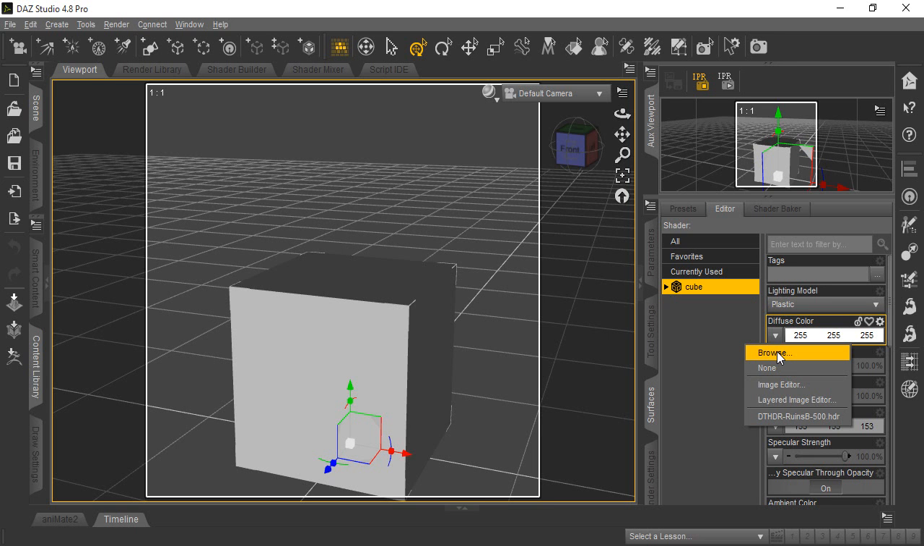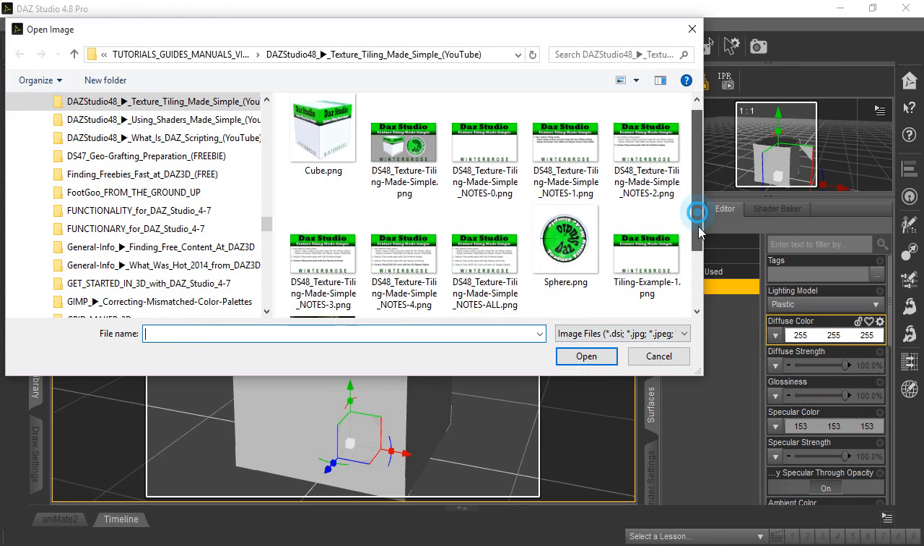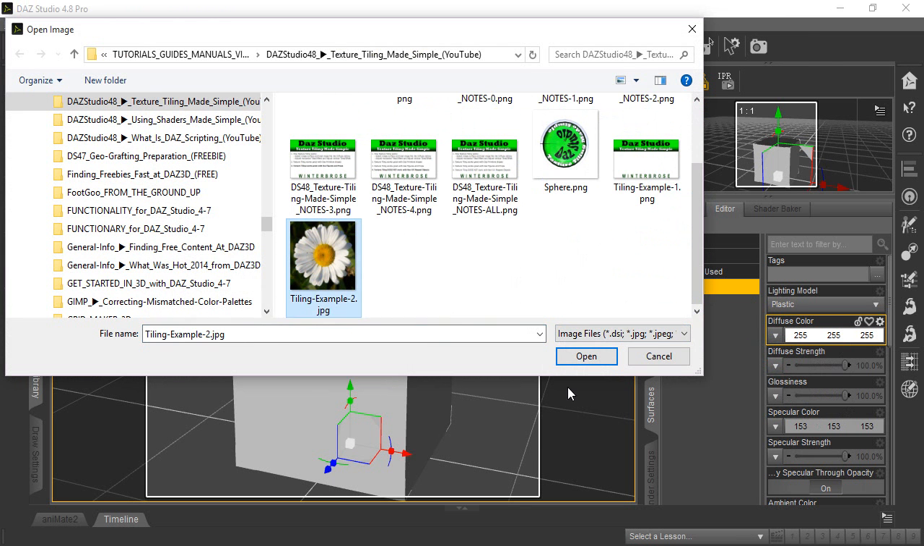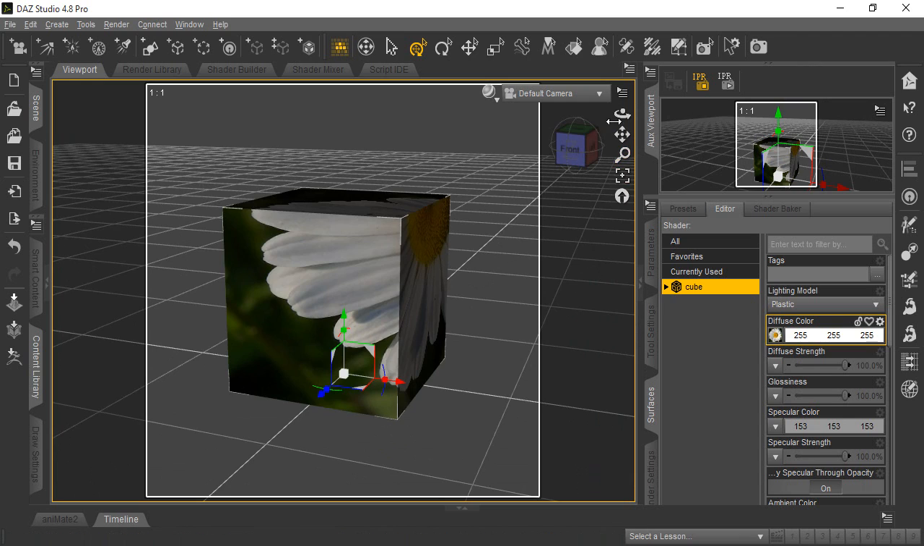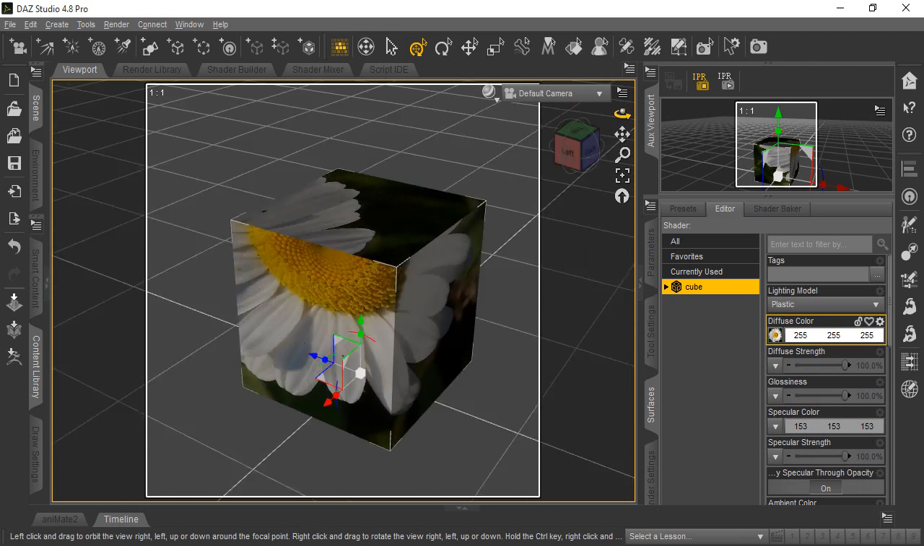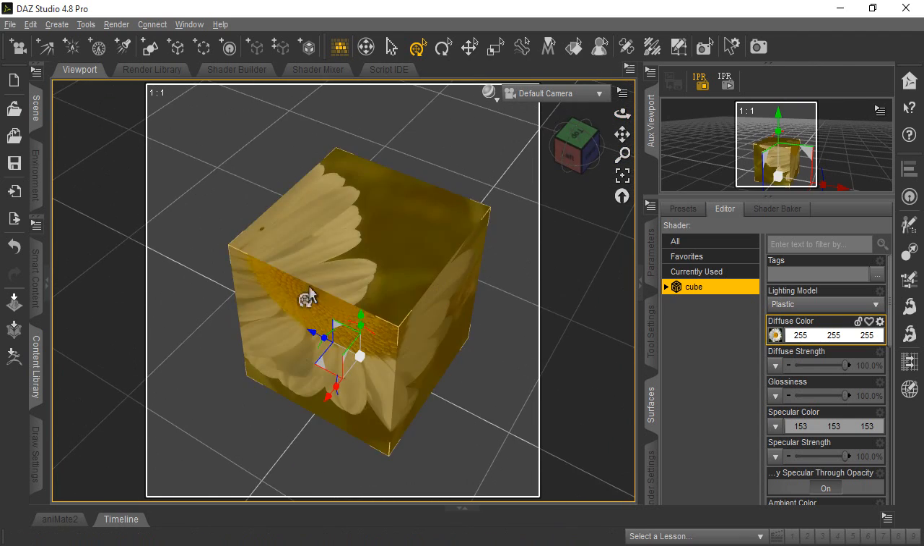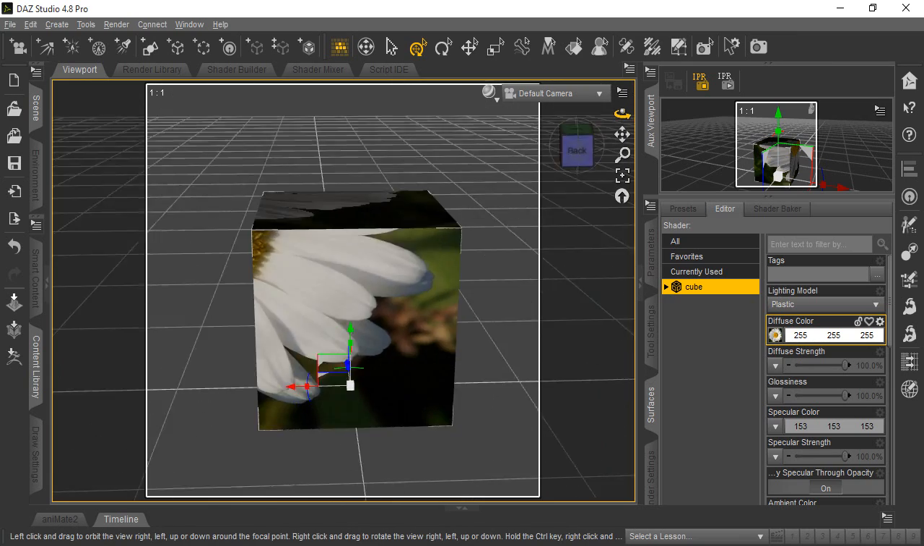We're going to go ahead and load one really quick. We have this flower example that we're going to use, so we'll put that on there, and you can see how the flower is wrapped around the cube, which is a little patchy and crosses over on different edges.